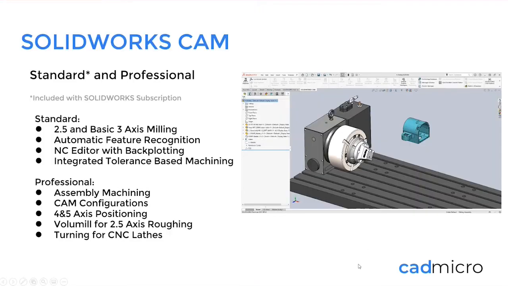So we'll start with SOLIDWORKS CAM. So most people have heard about SOLIDWORKS CAM, but basically this is a CAM software that SOLIDWORKS has added into their product suite. This was added in 2018, and it's actually a version of CAMWorks, which we also offer through CAD Micro. So with SOLIDWORKS CAM, there's both a standard and a professional version of this. So the standard is included with your subscription of any version of SOLIDWORKS, so even SOLIDWORKS Standard. So if you are on subscription, you do get this piece of software for free.